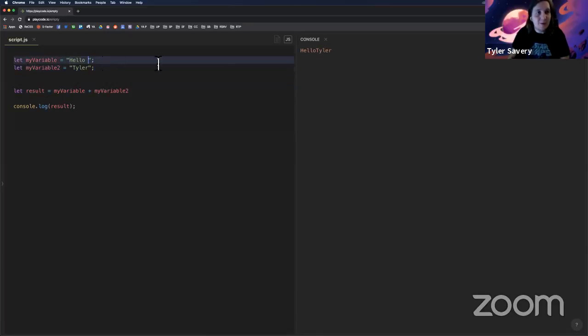Now, of course, I'd probably want to have a space here if I was really trying to do this. But the better way to really do it, because you don't necessarily know what that is, we can actually add 3 things together. We can say my variable plus a blank space plus my variable 2, and we will get essentially the same thing there. So we've looked at 2 different variable types.